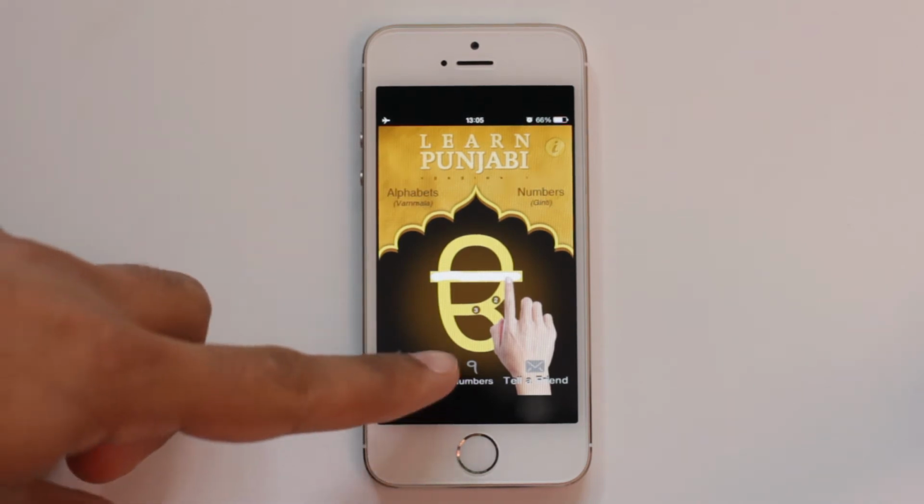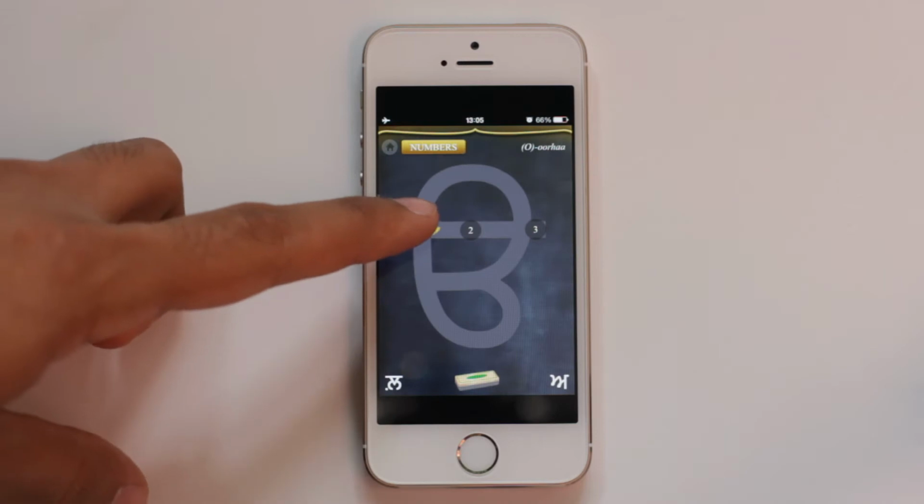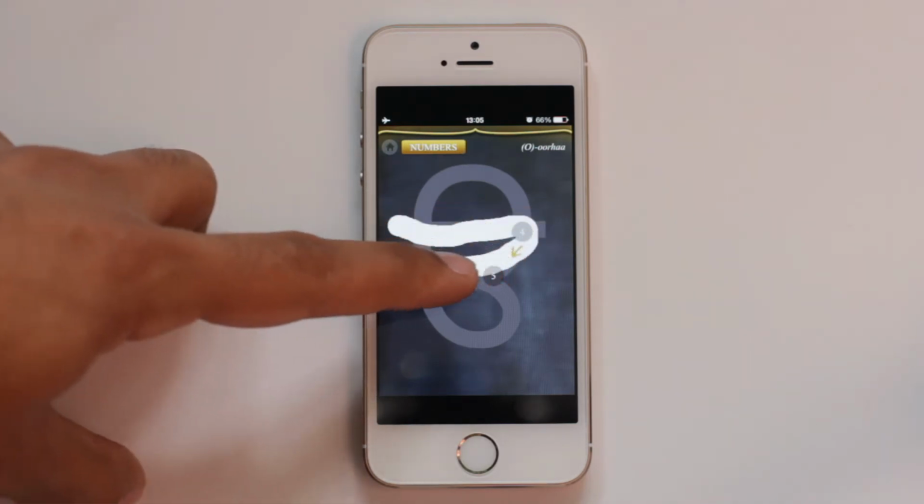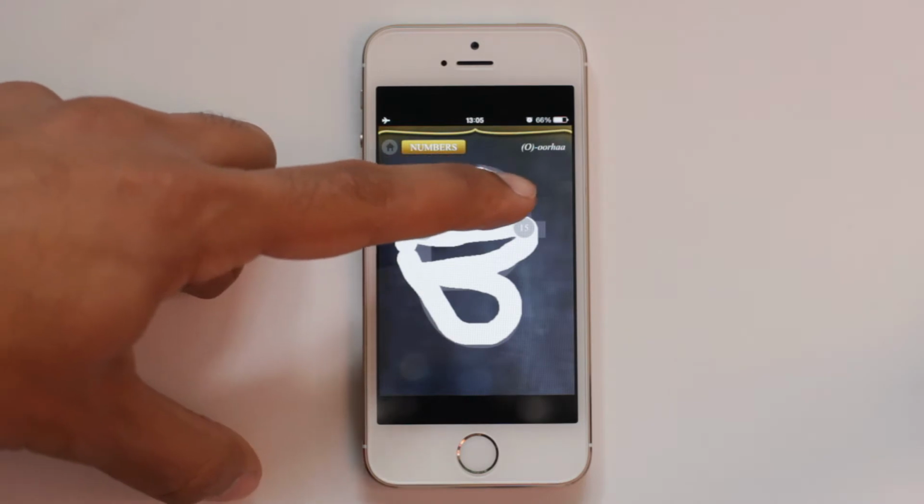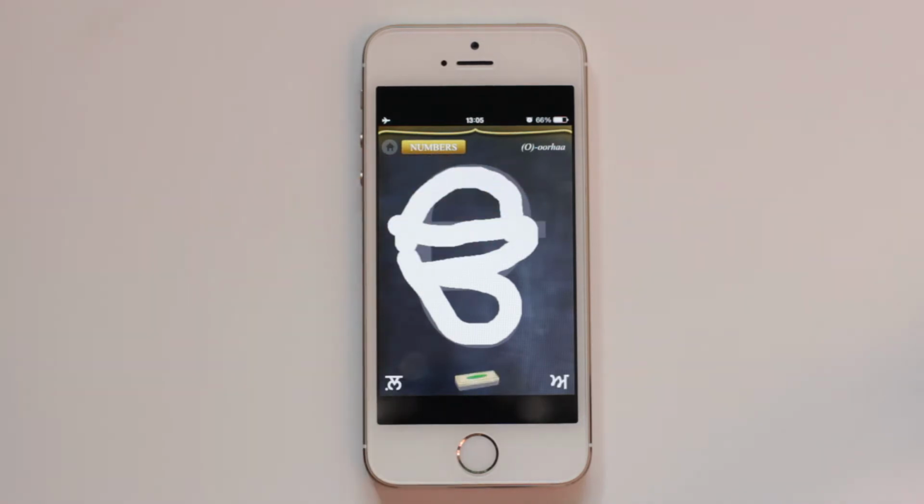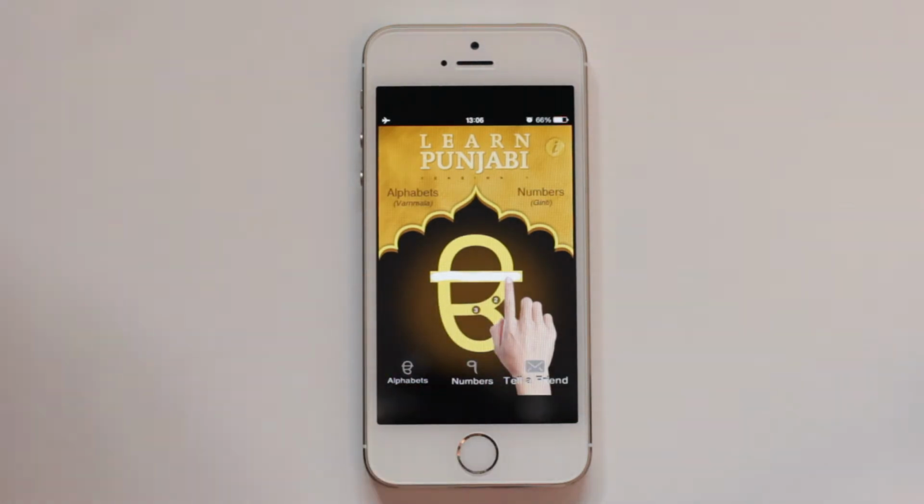It has a very clean interface and it teaches you alphabets and numbers. The voiceover is very nice and clear, and you just simply trace, and then you have the best feature of the app. So that's all it teaches you really, is alphabets and numbers. It's £2.50 on the iTunes store, $4 if you're in North America, and it's 65p on the Google Play Store.